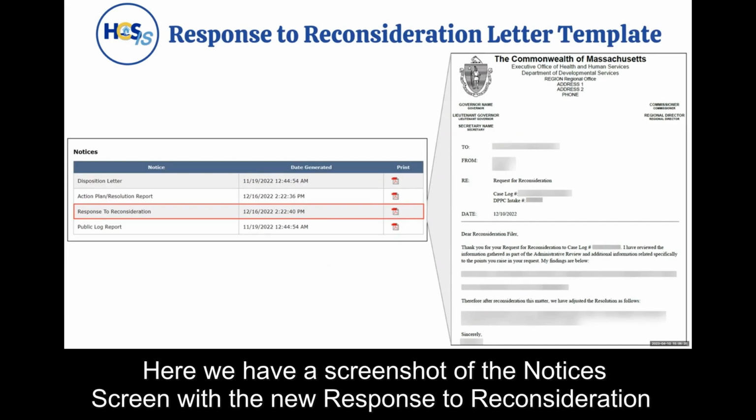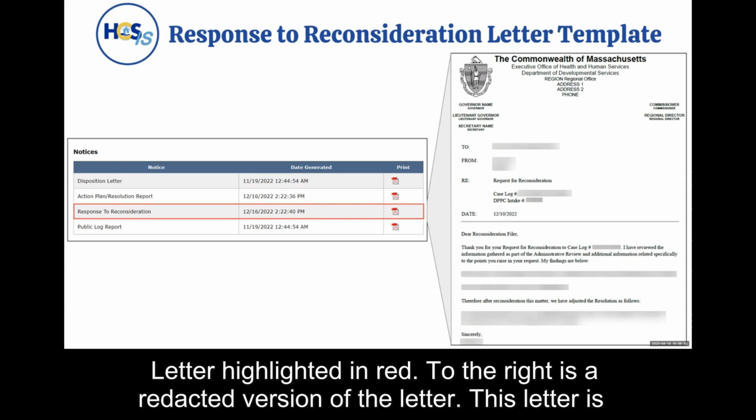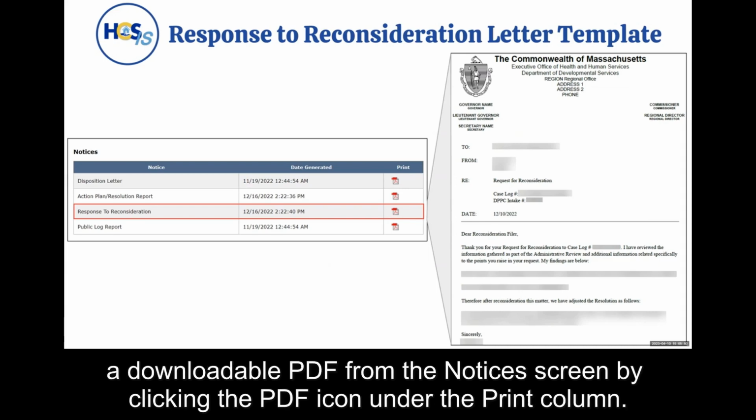Here, we have a screenshot of the Notices screen with the new response to reconsideration letter highlighted in red. To the right is a redacted version of the letter. This letter is a downloadable PDF from the Notices screen by clicking the PDF icon under the print column.